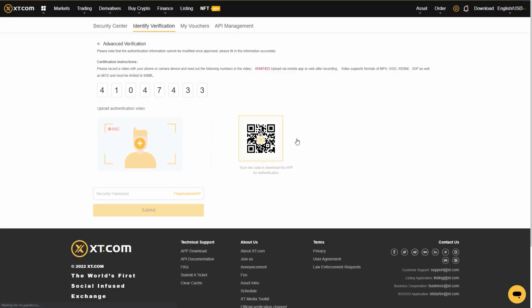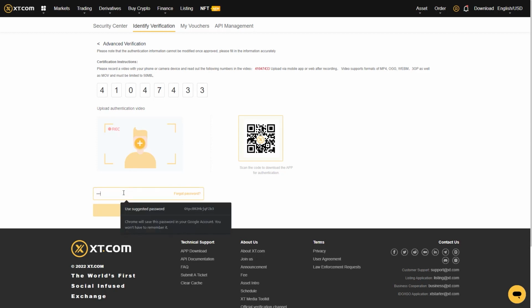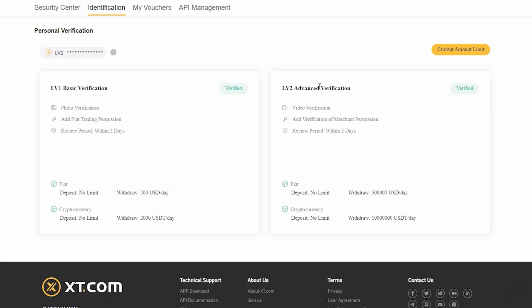For KYC level 2 verification, you will need a working camera and a microphone. As you can see, you will need to record yourself saying those numbers out loud on video. And you need to upload the video and provide your security password, which is not the same as your regular password.